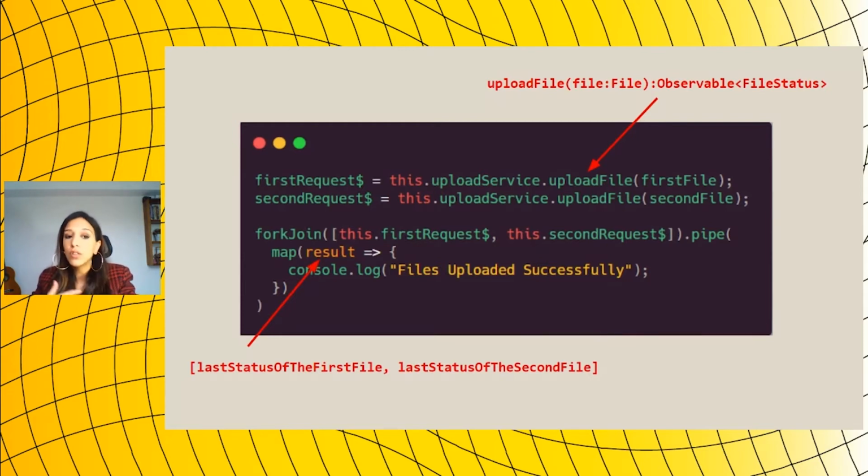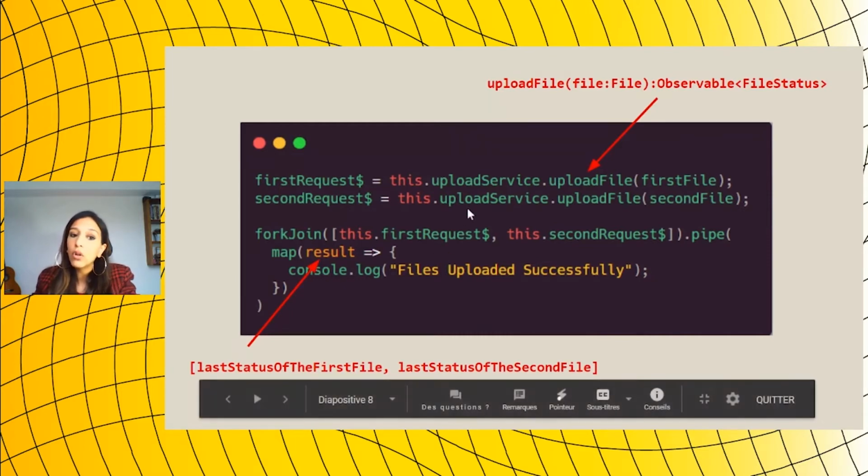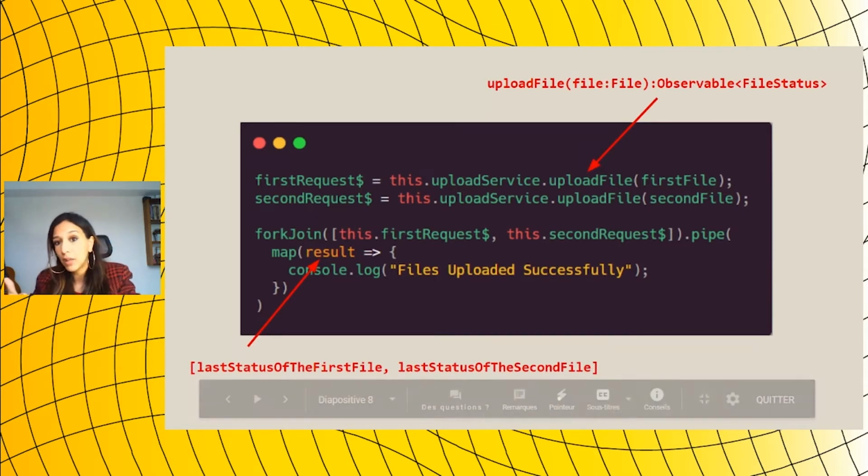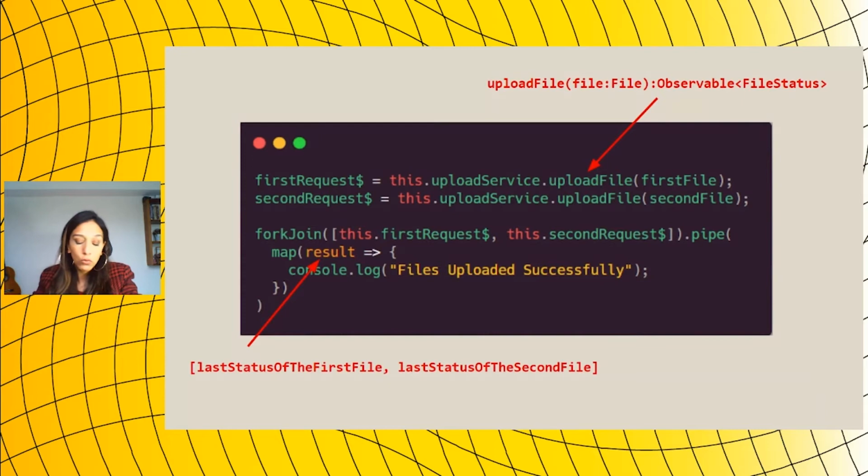And of course, in a real world application, this is just made for demonstration purposes, but you will not call the streams one by one as you can see here. It will be dynamic. So don't worry, you should just put the operations in an array and then map the elements of this array into observables and just pass this array of observables to the fork join. In this way, it's dynamic.